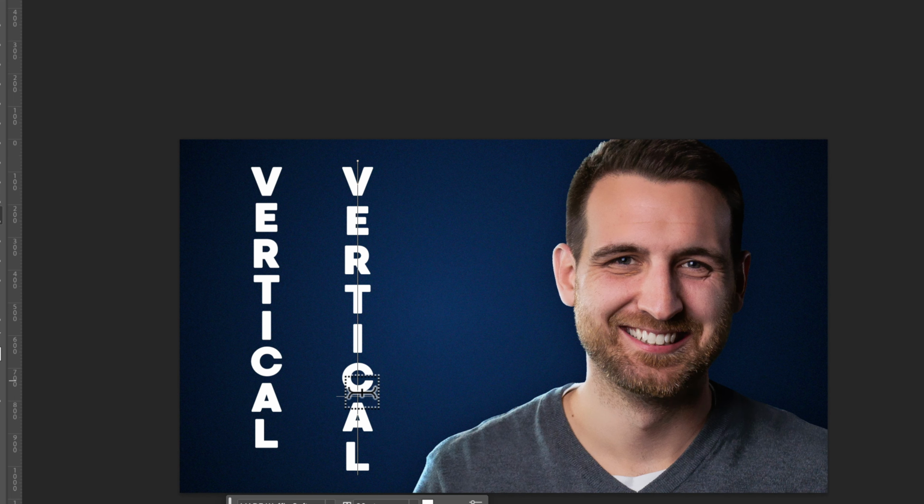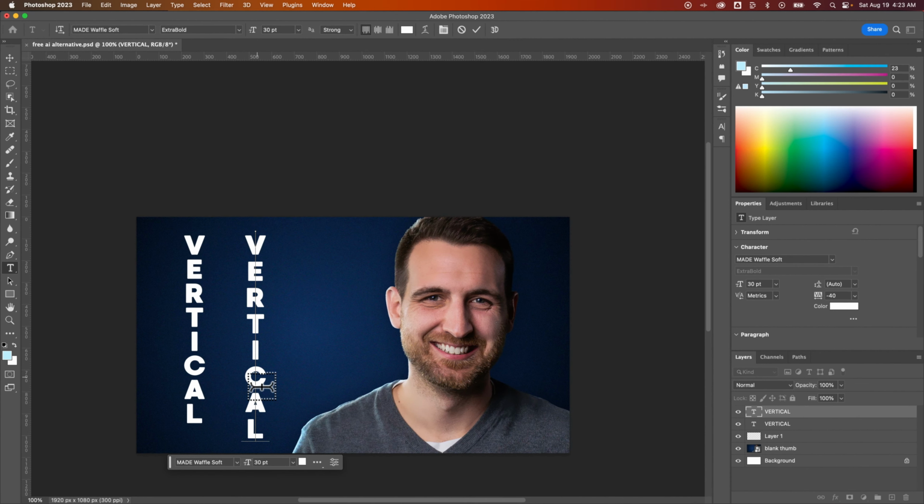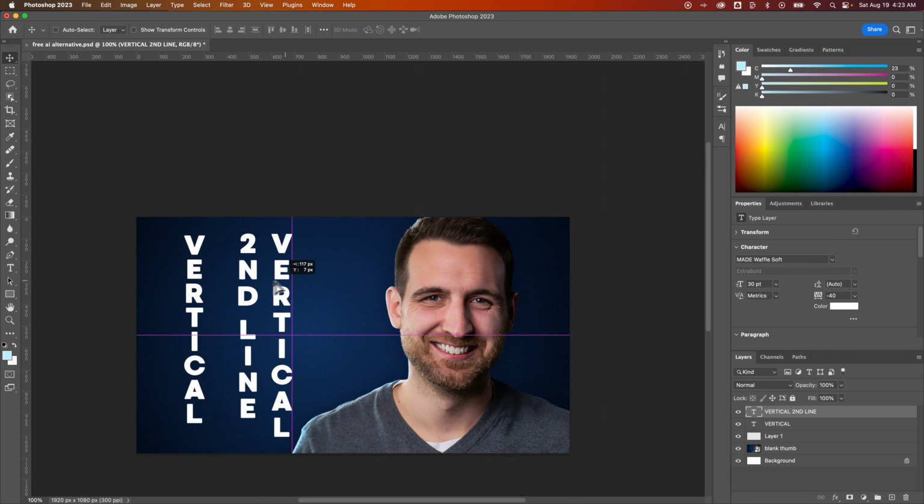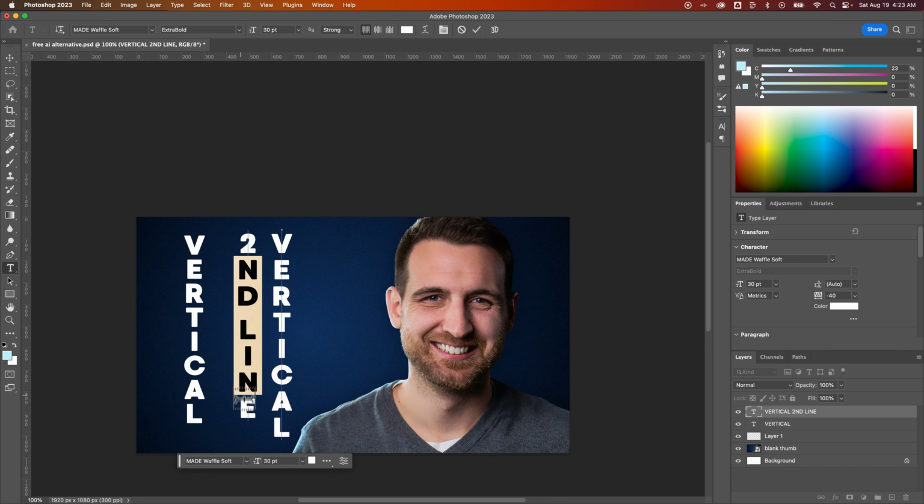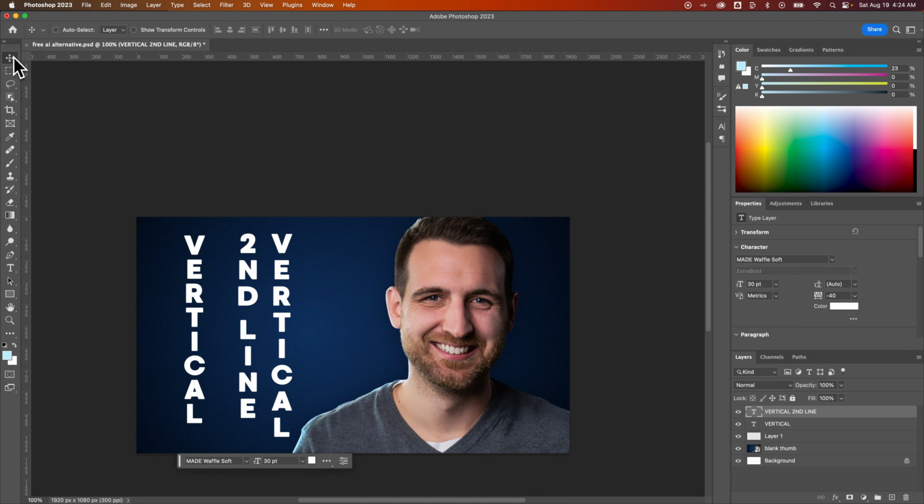Now, one of the things about vertical text is if you get to the end of it, so like if we're at the bottom of our text here, and we press the return key, and we start typing a second line, that returns to the left. So if you want it to be to the right, you need to put this text on the left-hand side of this text. But all in all, this is how to type vertically. This is how to make vertical text here in Photoshop.